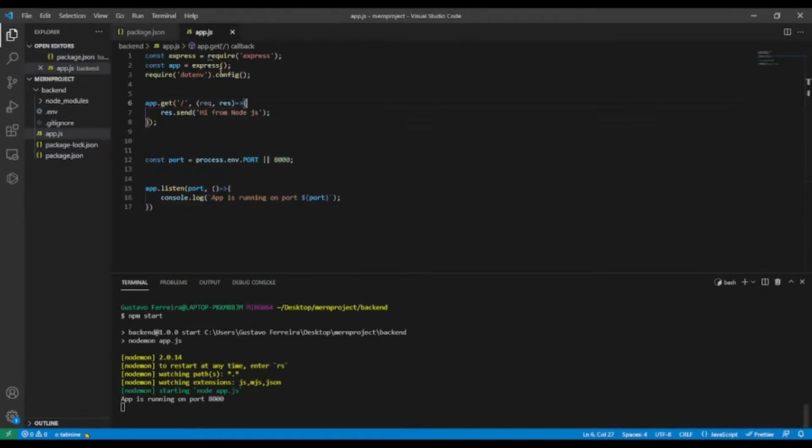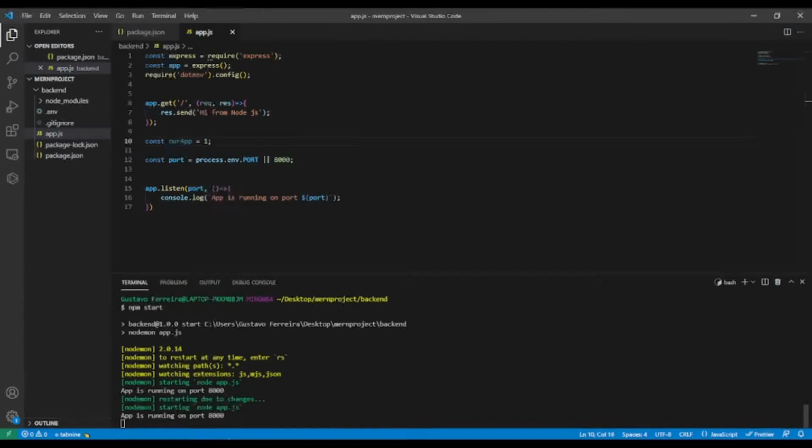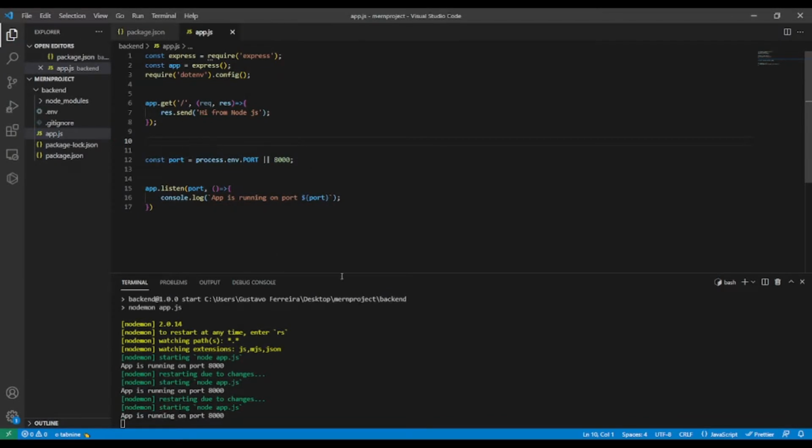Look, each time, for example, if I type const app equal 1, you see the server is restarted automatically. That was an example. I'm going to remove it. And now let's connect our app to the MongoDB database.